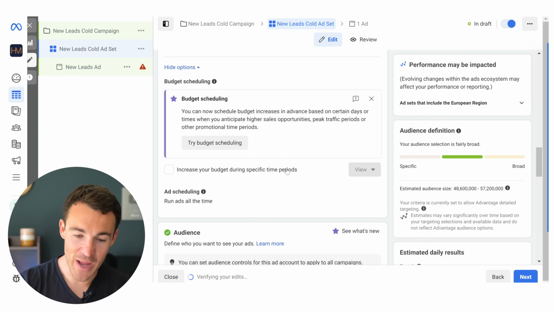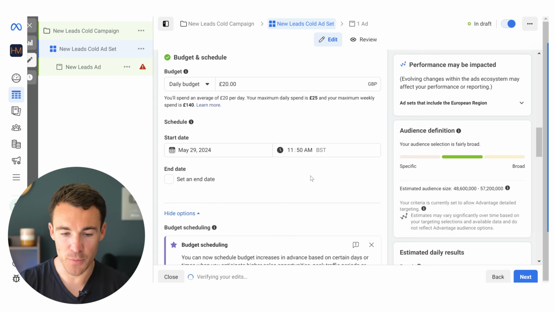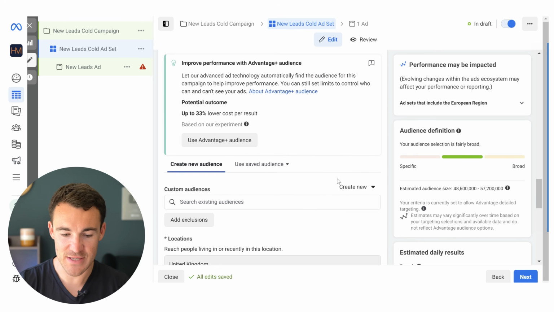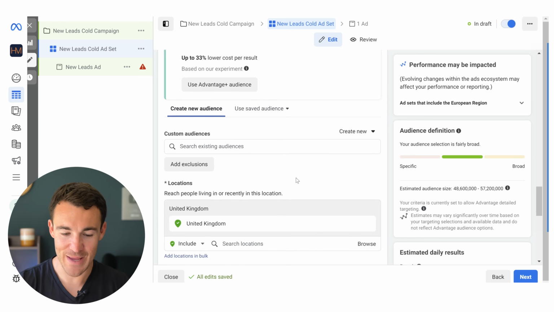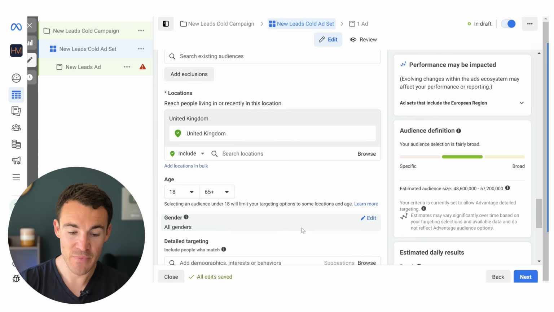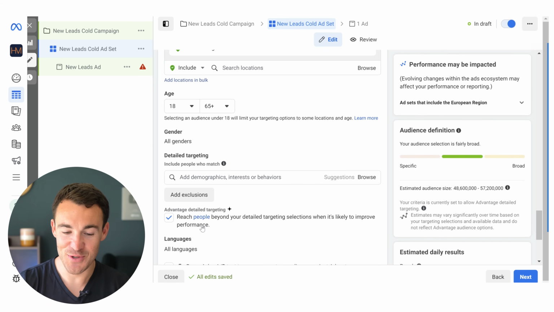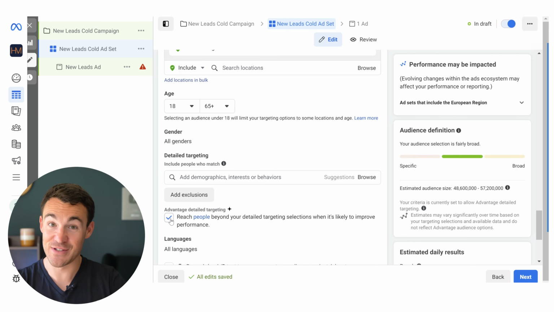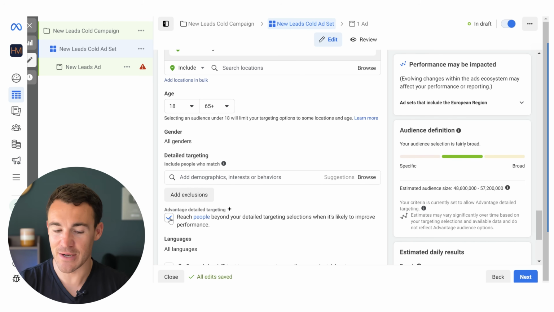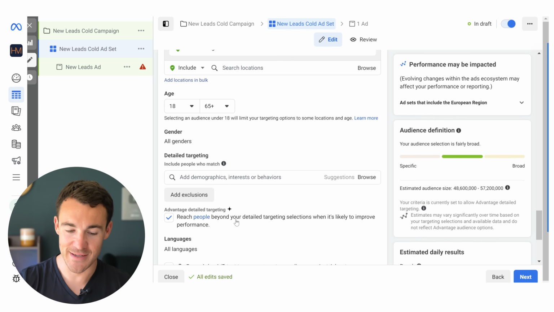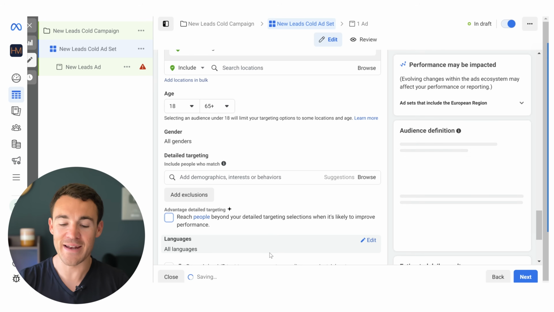One thing that you need to be aware of still with the old school options, and I would only recommend you do this if you were advertising before Advantage Plus Audience came into place and you really know what you're doing. But one thing you absolutely need to make sure you do, if you're switching over to this and getting more specific with your targeting criteria, is deselect this Advantage Detailed Targeting. Because you can see even with the original targeting options, the default is to reach people beyond your detailed targeting selections when it's likely to improve performance. So you have to turn off that expansion.